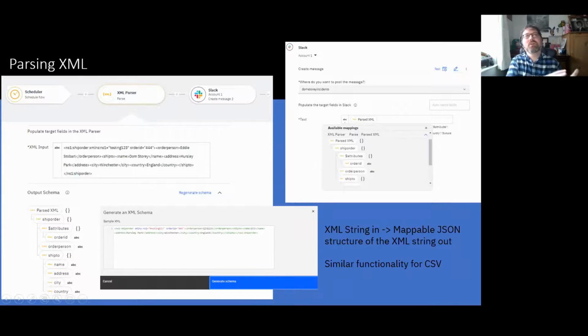So not just parsing JSON messages, you can also parse XML messages. So you can have an XML parse node. Here's a bit of XML that we've generated a schema for. Here then is that schema representation, and that gives you the ability to map pieces together. So you can then map your input XML message to, say, a Slack message if you wanted to. So you could very easily pull out bits of this data and then Slack them or use whatever connectors we have.